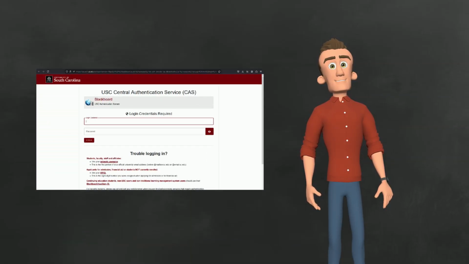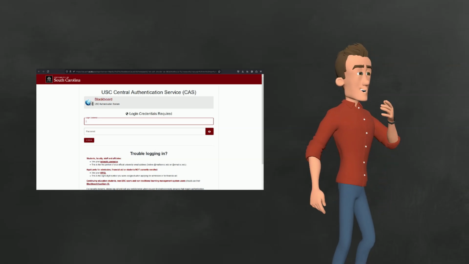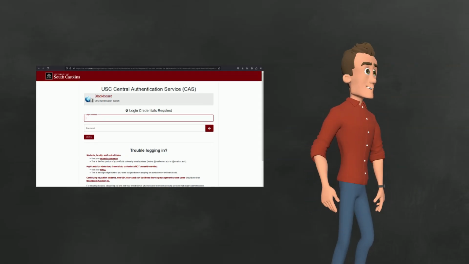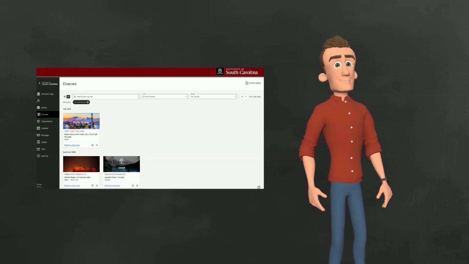You will sign in with your network username and password. Your network username is the first part of your USC email address, the part before @email.sc.edu, and your password is the one associated with your USC email. Next, you will open the course named German Placement Phase 2 2025.